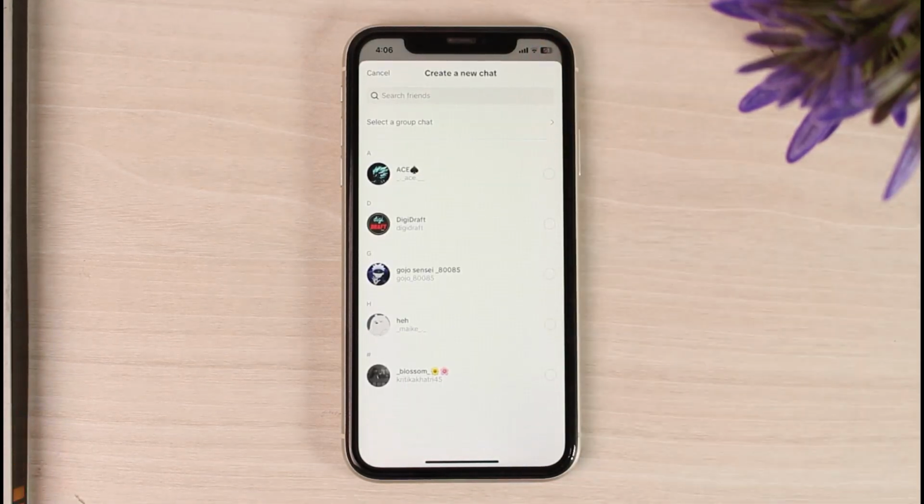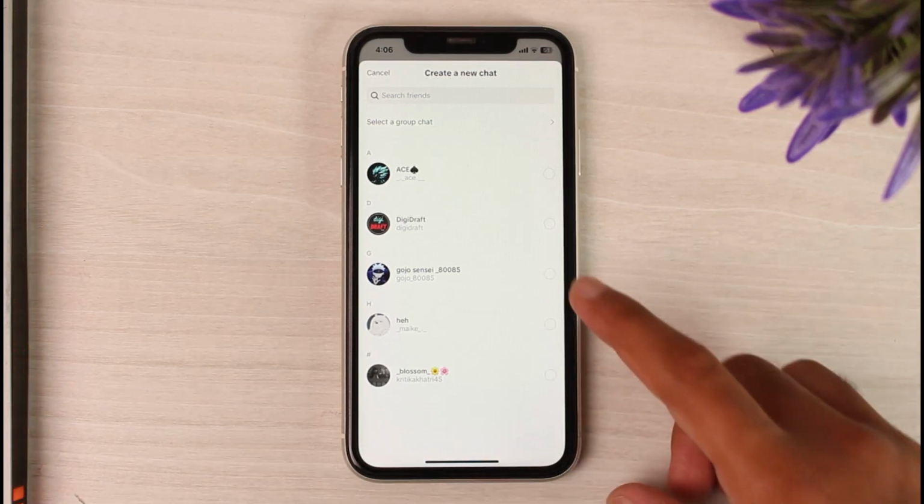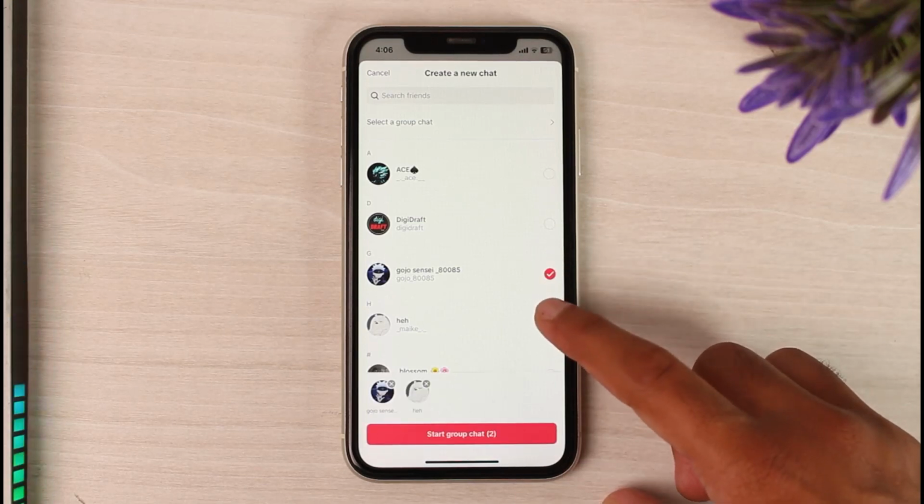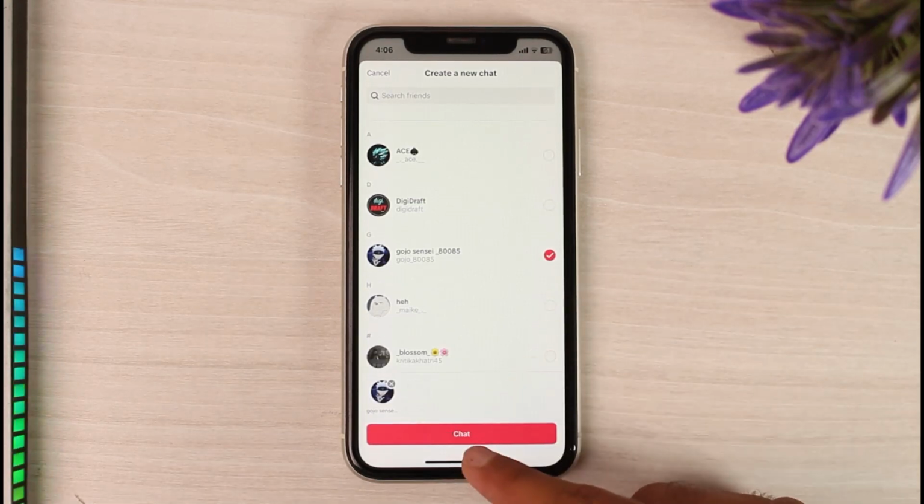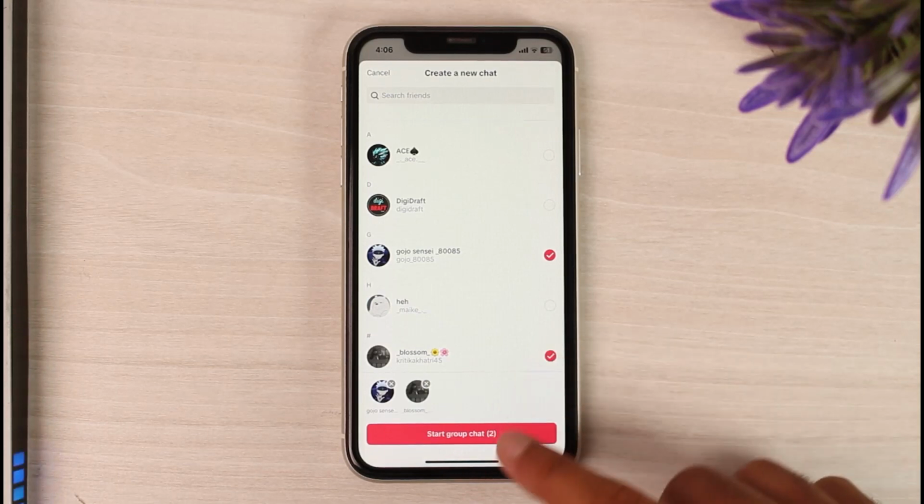After that, you will see all of your friends over here. So if you want to create a new group chat, all you have to do is simply select more than one friends over here. And now when you only select one person, it will show chat, but if you select more than one, it will show start group chat.